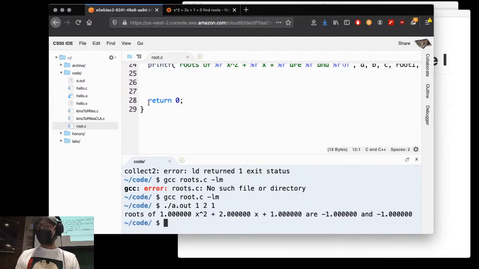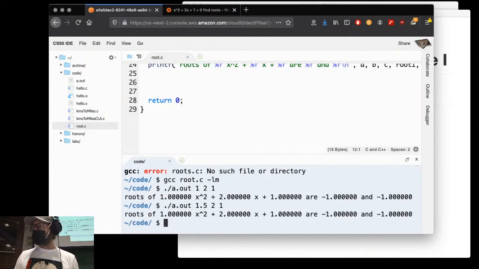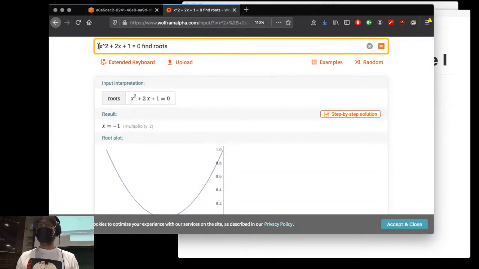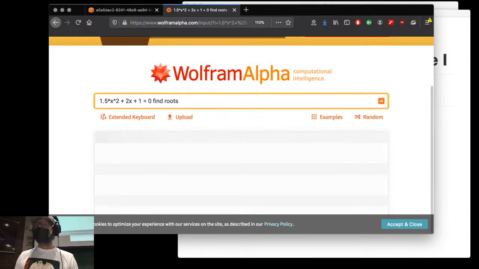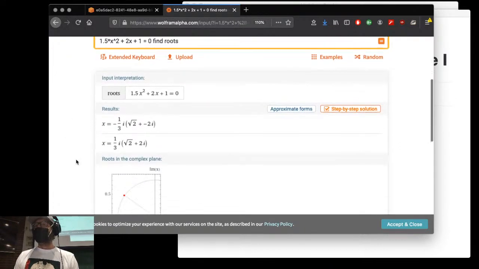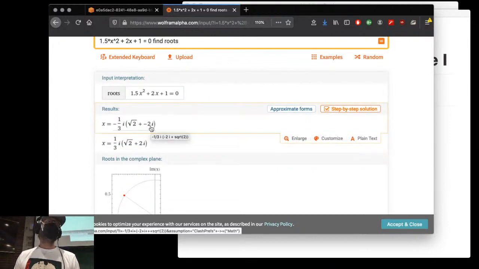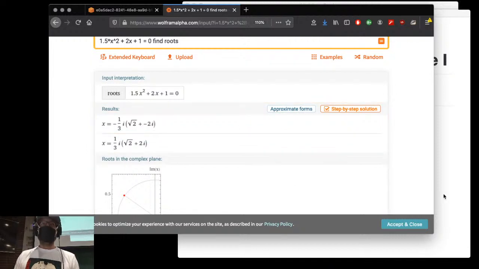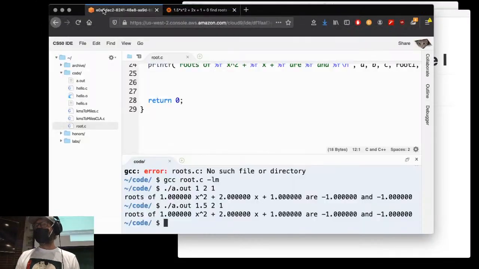Well, let's try. What about 1.5? Oops, there we go. Okay, -1 and -1 still. Do you think that that's right? Should I get the exact same answers for different coefficients? 1.5 times, what does Wolfram Alpha say? In fact, what does that tell you? They're complex roots. They're imaginary roots, because the thing under the radical is going to be negative. Okay, so what's wrong? What went wrong?